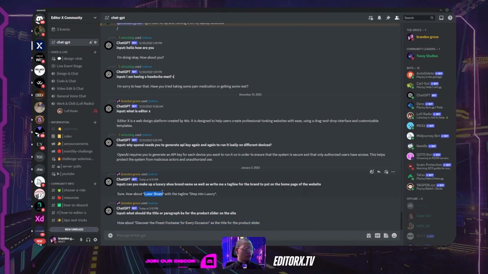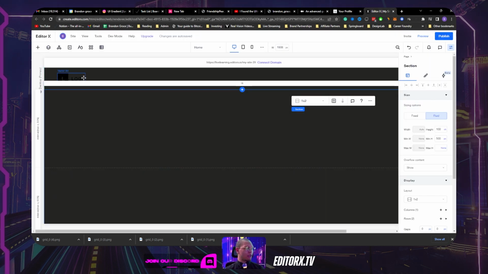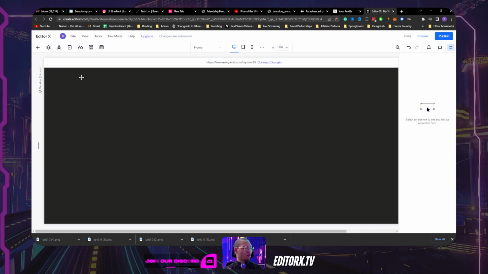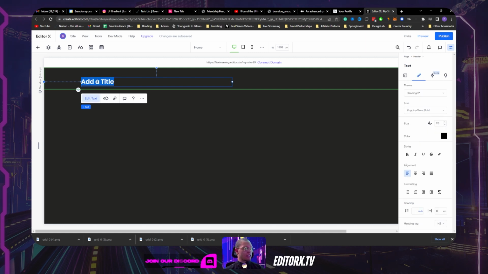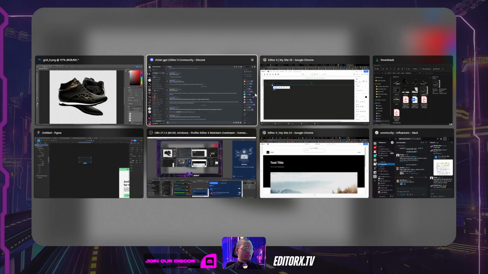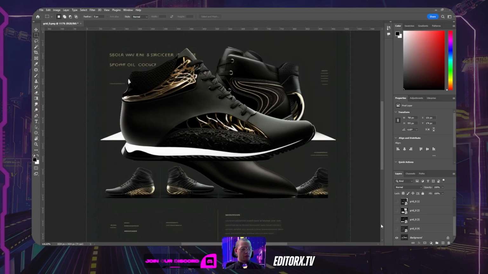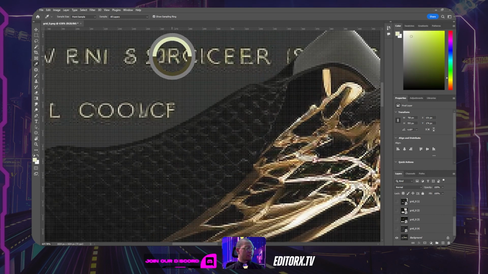So we're gonna call this Luxor Shoes. We're gonna copy that. We're also going to steal whatever the color of this text is. So we're gonna go into EditorX, remove the logo here, and I am actually just going to add a title and call it Luxor Shoes. And just like we did with the color previously, we're gonna grab the color for some of the text in here. I'm gonna see if I can zoom in pretty close into this.